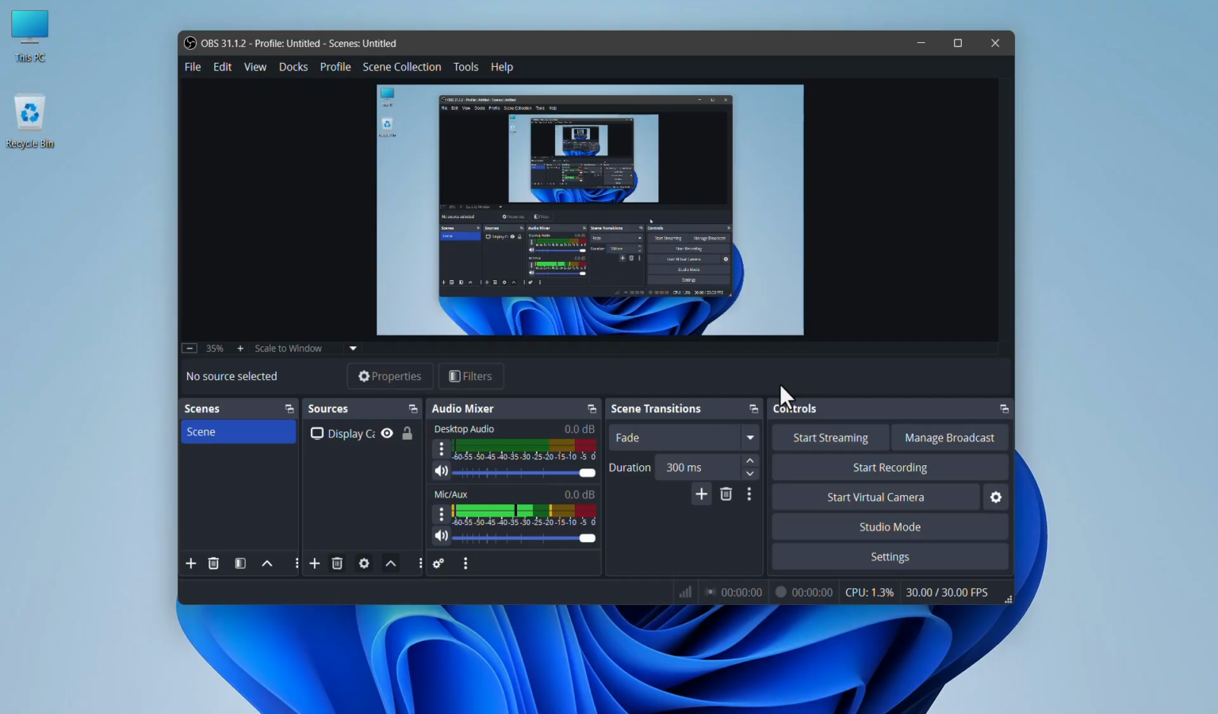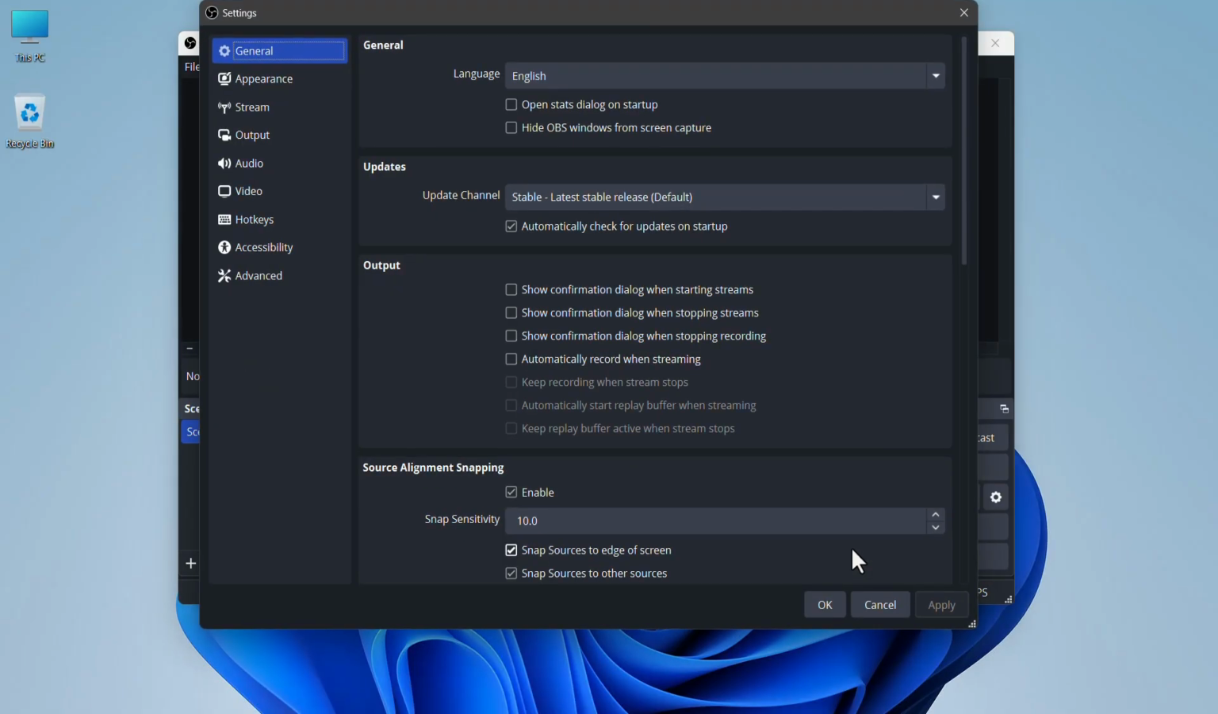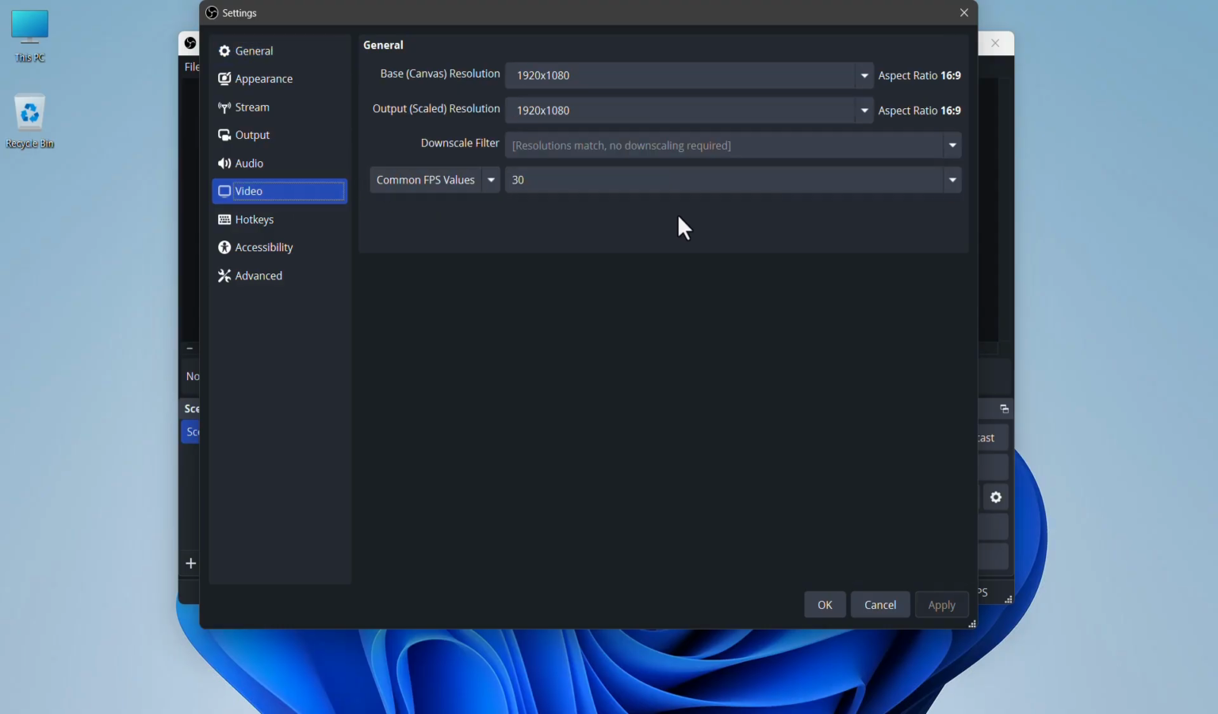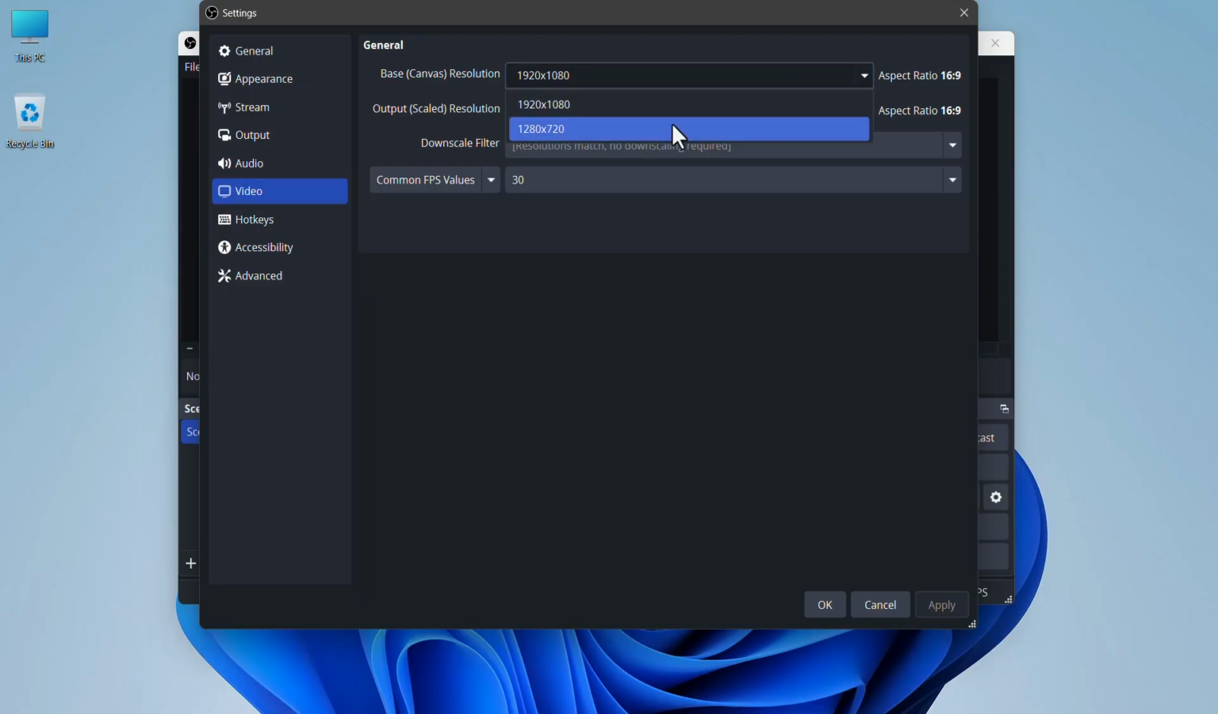In the bottom right corner, click on Settings. In the left side menu, go to the Video tab. Here you will see two resolution settings. For the base resolution, you need to set this to your monitor's max resolution. In my case, my monitor's max resolution is 1080p, so I have it set to 1080p.